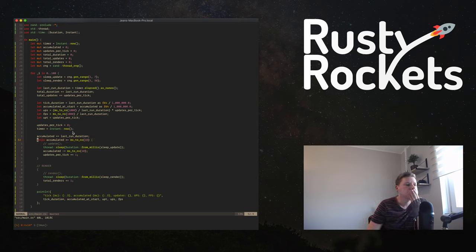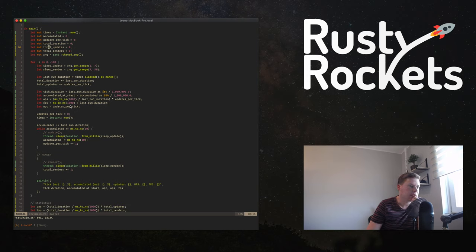Now, there are 2 concepts that I need to keep apart from each other. There is the game time that we have, and there is the real time that we're advancing. And the sleep that we're doing here is actually the real time that it takes for a simulated action that happens in the update and a simulated action that happens in the rendering. We do correctly add the updates per tick.